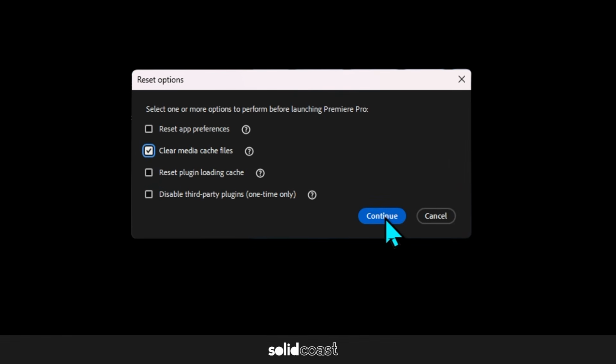That frees up disk space, which reduces choppy and laggy playback so you can focus on your work.